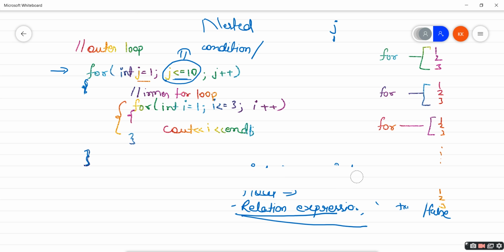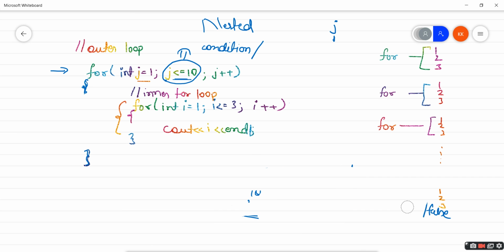Alright, coming to the R point. So we have j is less than or equals to 10, which is going to be true. Now when it comes inside this for loop, it encounters a second for loop, which is termed as the inner for loop. Now this for loop is going to be completed, only then this increment is going to happen.